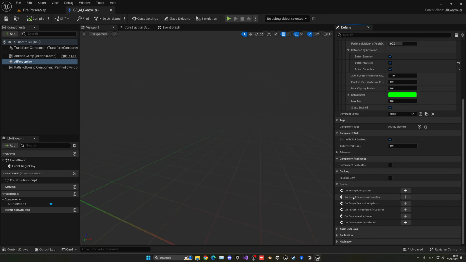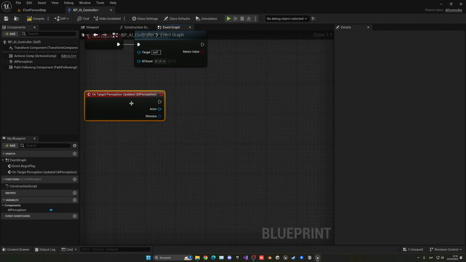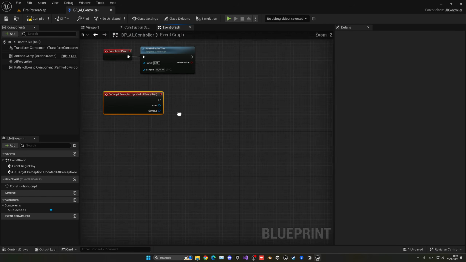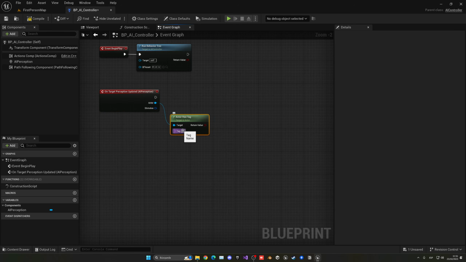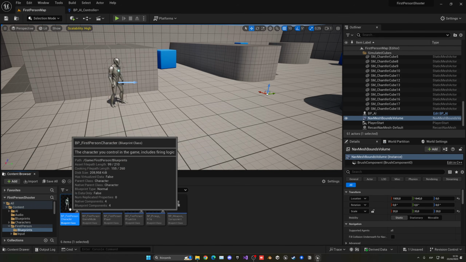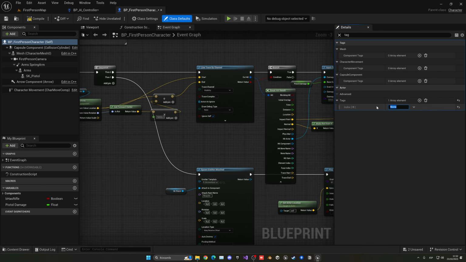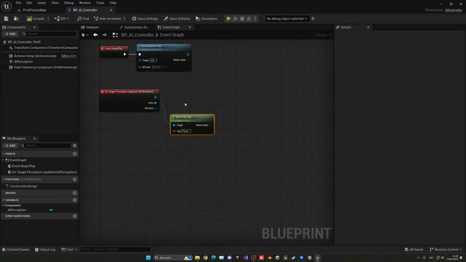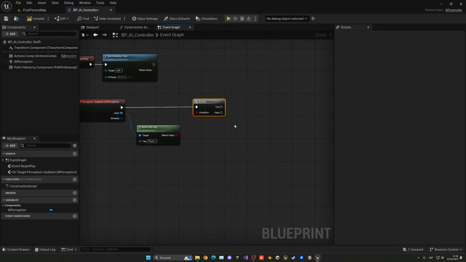Okay, so now we can go down into the on target perception updated, and that's basically when we detect a new target. In this case, what I want to do is check that this actor has the tag player. So make sure to go into our first person blueprint, go to class defaults, search for tag, and add here the tag player. Very important. And of course, it has to be written exactly the same, so make sure that you don't make any mistakes.